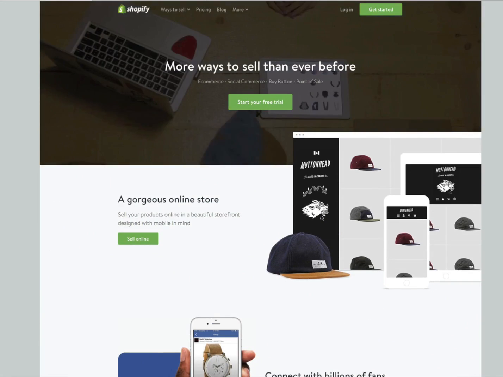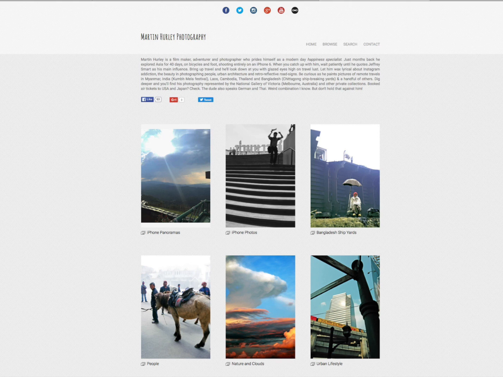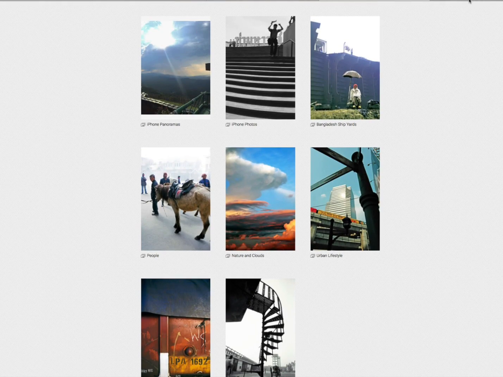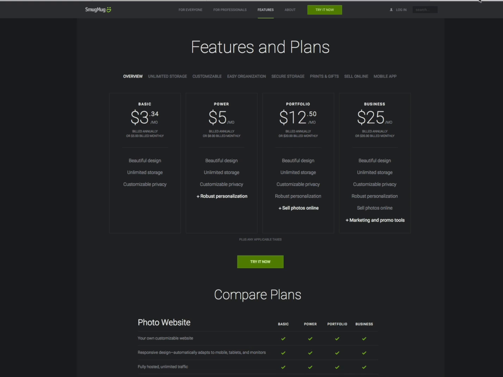So this is Shopify. I'll give you a quick example. I'm a photographer, right? This is my work, and currently I'm using Smugmug, which I think is okay, but it's not quite like an e-commerce store. It's limited a little bit. And if you look at Smugmug, this is the price. Mine is the professional, I think it is the portfolio, $12.50 a month. So that's okay, I guess, for what it is.